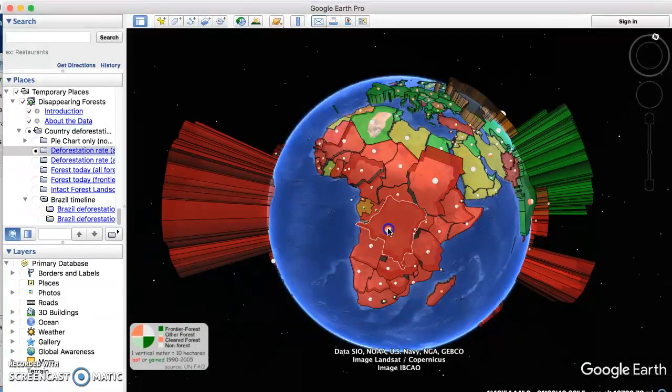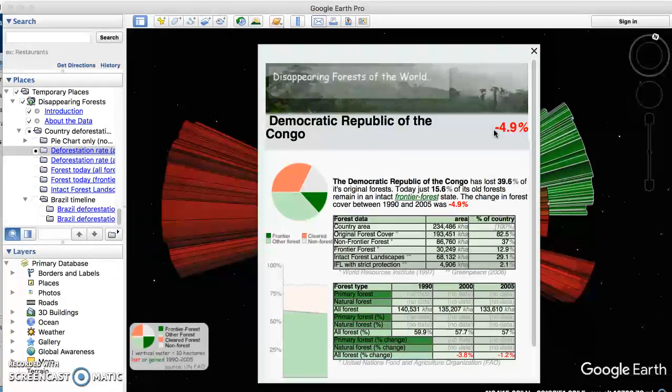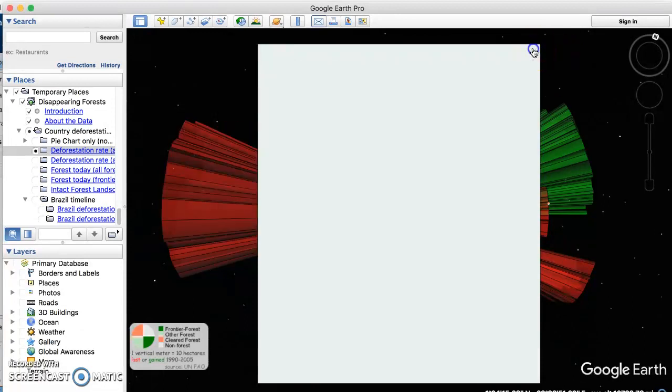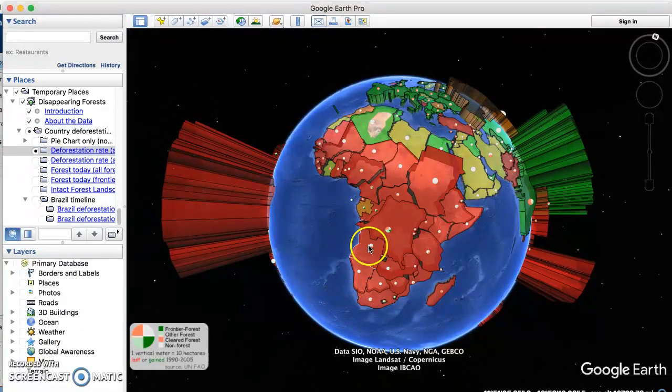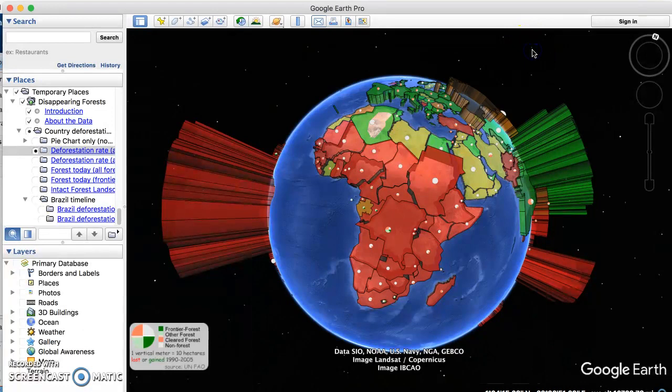So here, for example, I click on Congo, and notice this negative 4.9%, which is the number I'm going to be looking for. This is the change in total forest cover between 1990 and 2005. Okay, so that's what you do. You close this, and then you look at another color. Let's take this one, which is Angola, which is negative 3.1. So that's how you deal with this. This is the total forest cover.